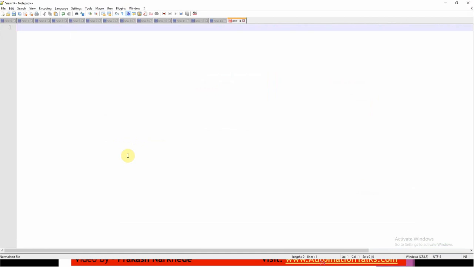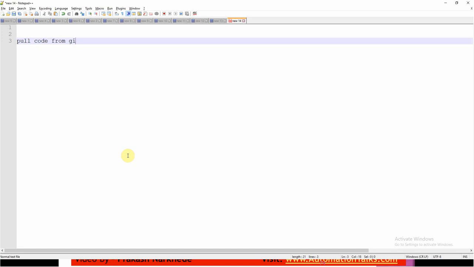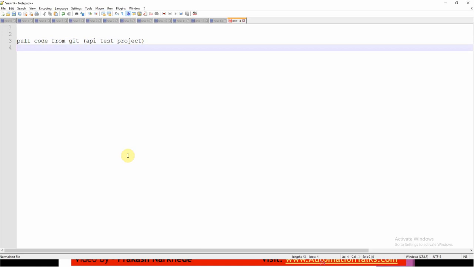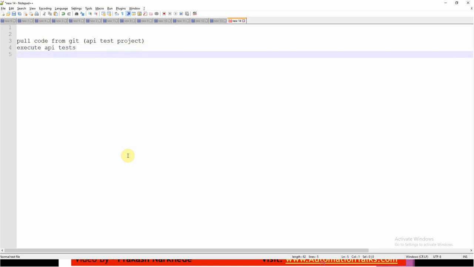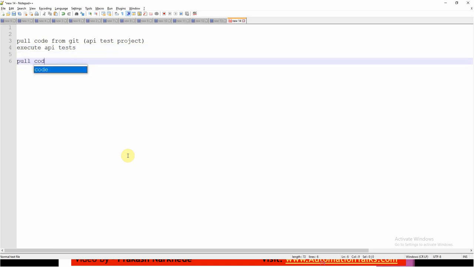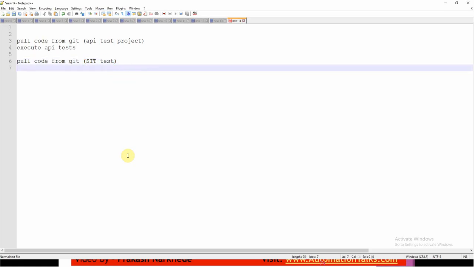The very first thing I want to do is pull code from git, and this is for my, let us say, API test project, because my code is in different projects. Then execute the API test. This is my second step. My third step is again to pull code from git, which is for my, let us say, system integration tests. And my next step is to do code analysis.